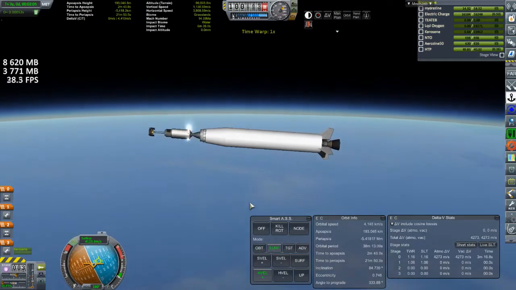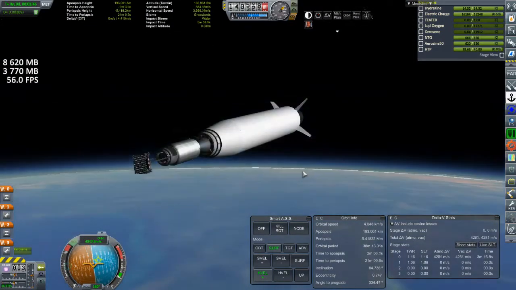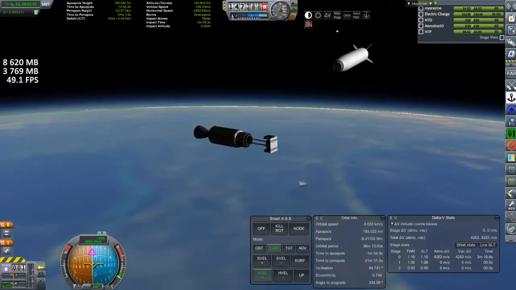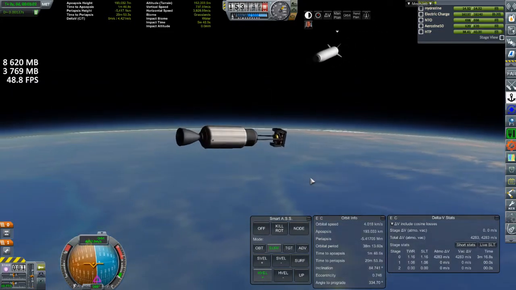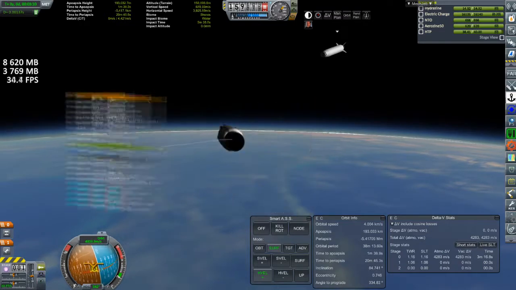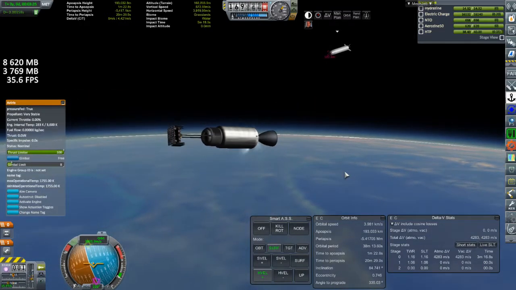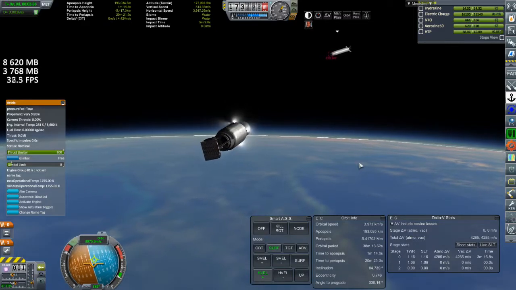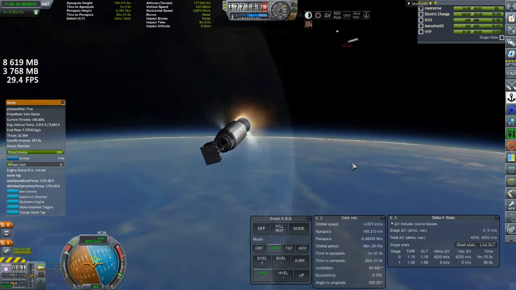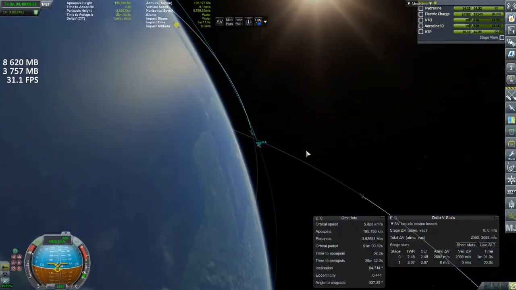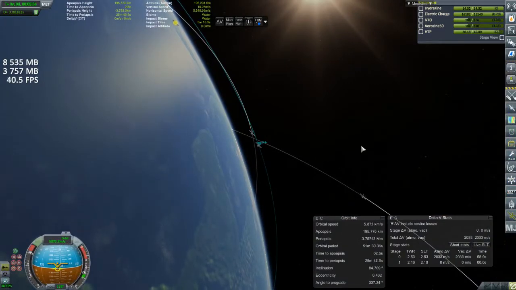Every time, it'll spin like this, even when the decoupler force is set to zero, 0 out of 100 force, it will still send it into a spin like this. Unfortunately, this launch, with the satellite attached, did not make it into orbit. It ran out of fuel before it got there.